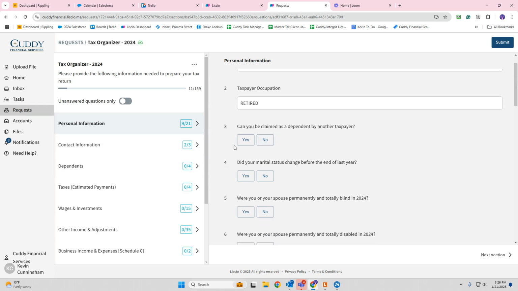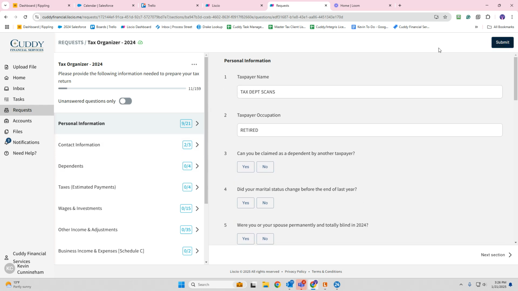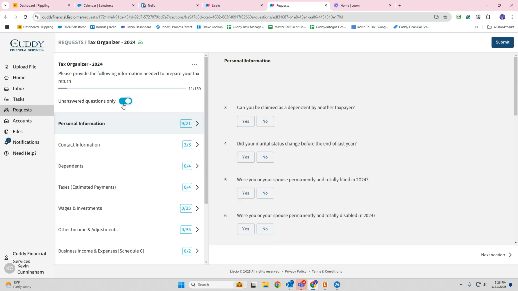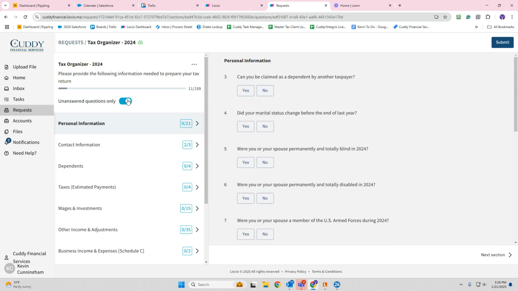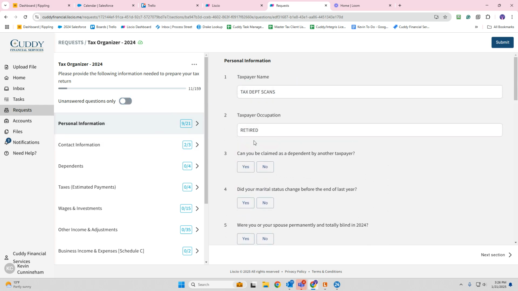So we really want to stress that clients only hit submit when they are completely done and ensure that all tax forms have been uploaded. Again, if you want to just save it and resume it later, hit save and exit. If you come back in and you know you've already completed half of it, you can turn this toggle on to only show you the questions that have yet to be answered. I'm not going to do that for this purpose.